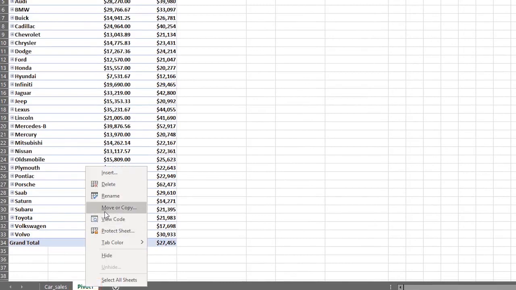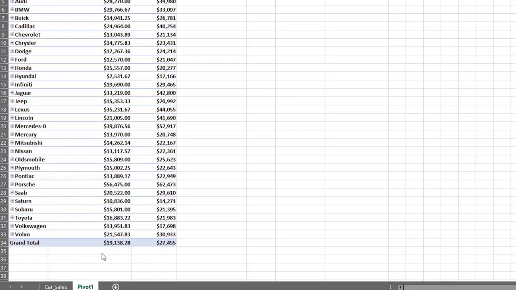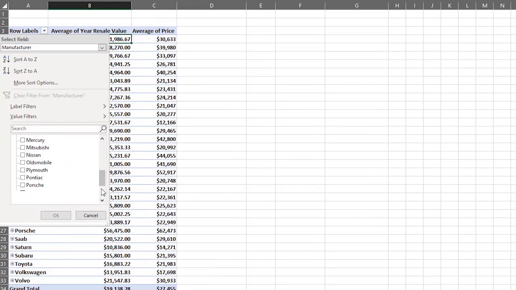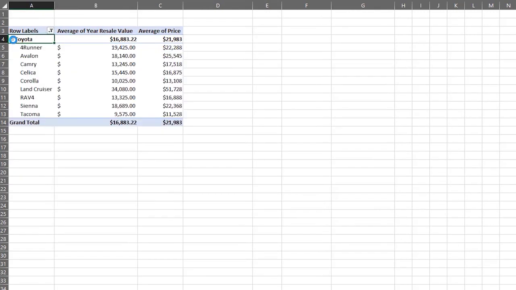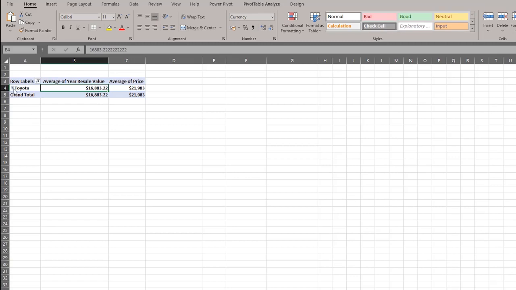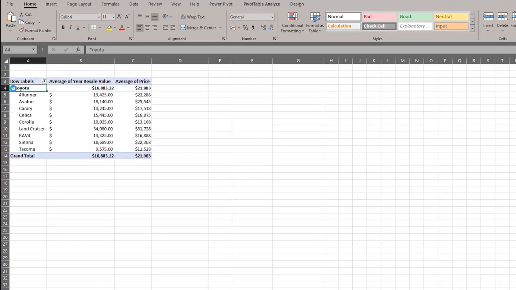In this copied worksheet of the Car Sales Workbook, let's first filter the data of the pivot table to display only Toyota car models. If we expand the field Toyota, we can see the details of different models from Toyota, such as the average price of each model and the average year resale value. Now let's create an area chart using the Pivot Chart feature with this data.